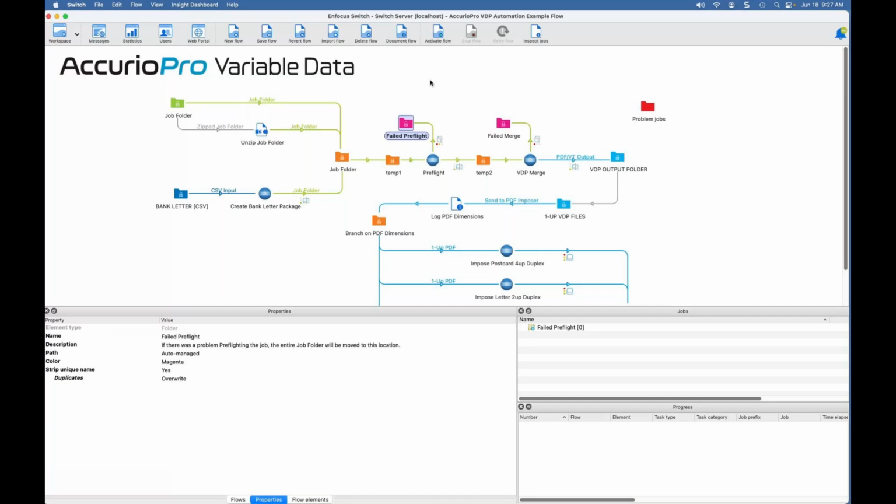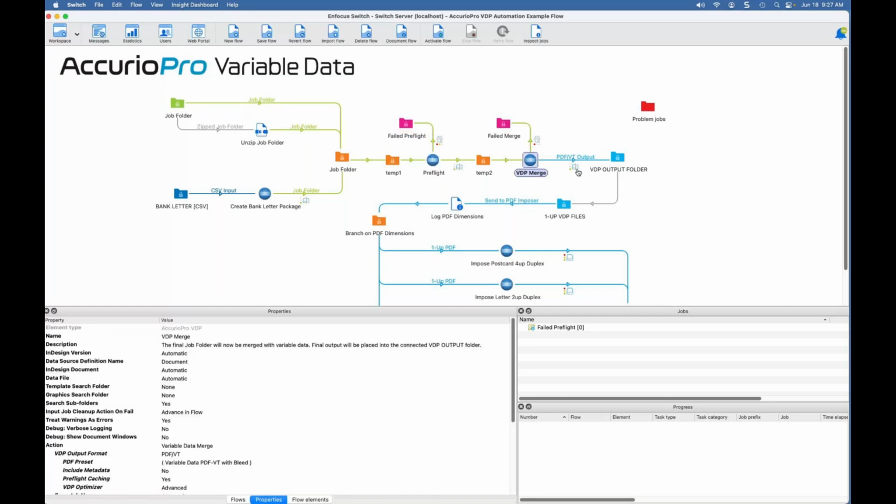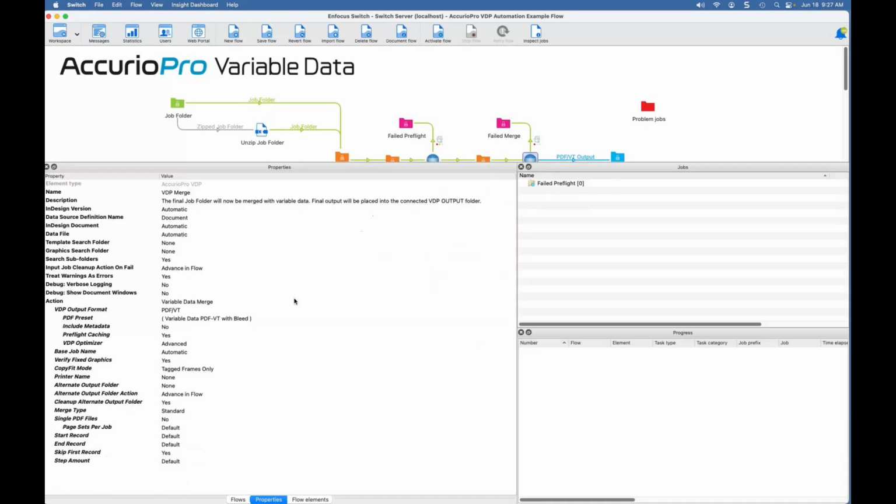Okay, so let's assume that this passes pre-flight. Now the next stop here is called VDP merge. And again, if we look at the properties, the only difference here is the action we're performing: we're doing a variable data merge operation. So this is going to merge the data and produce some type of output. In this case, we're producing a PDF VT output, which is an optimized version of PDF. It's designed for variable data printing.